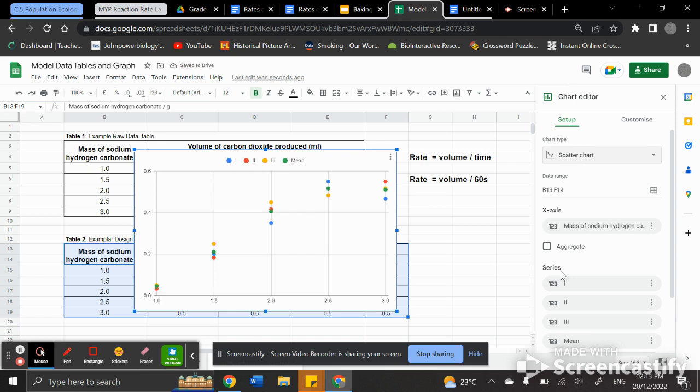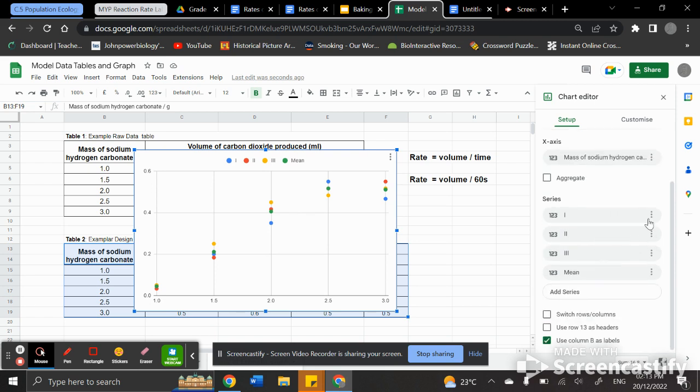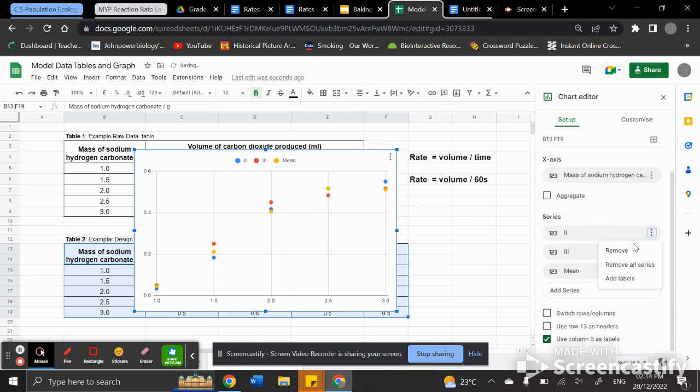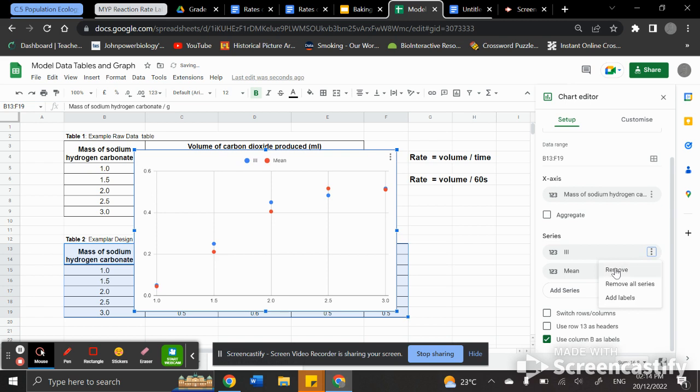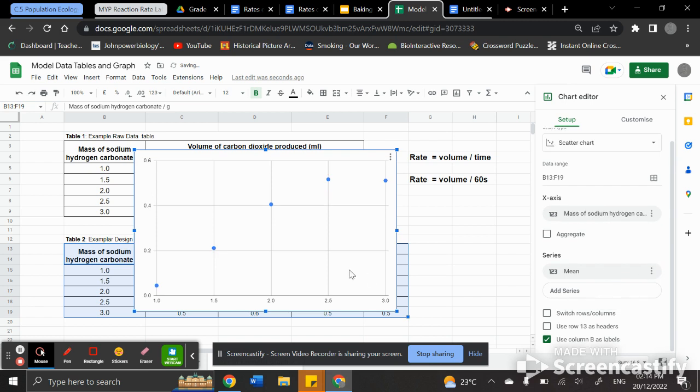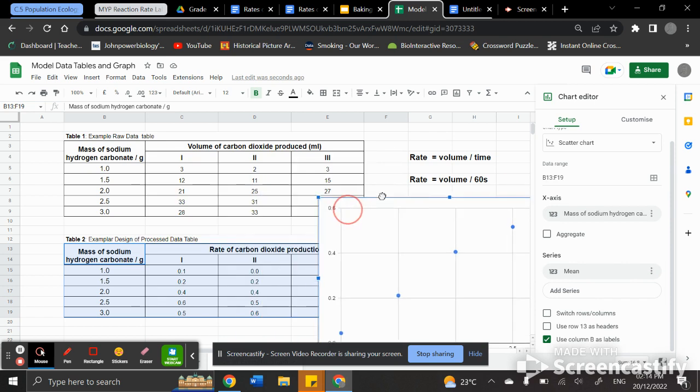However, you will notice that the data has been graphed for everything within the table, whereas all I really want is the mean values. So I will remove the series which are not the mean. And this is the graph that I would like.